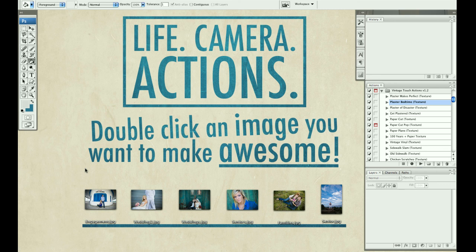Today I'm going to show you how to use our actions to do some graphic design work. Say you want to design a background for your website, or a brochure, or a mailing piece, whatever it may be, you can use the tools within the Life Camera Actions suite to get the job done faster.